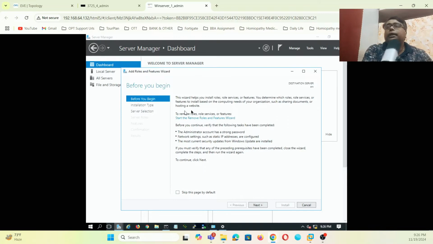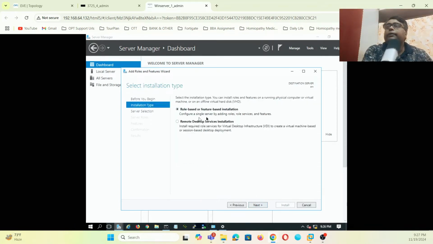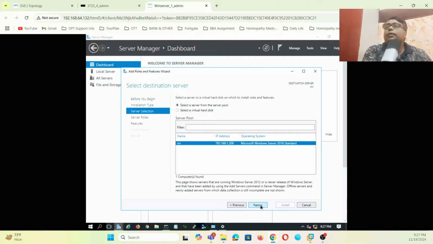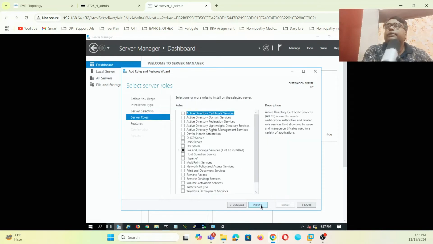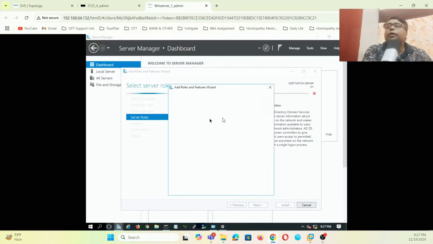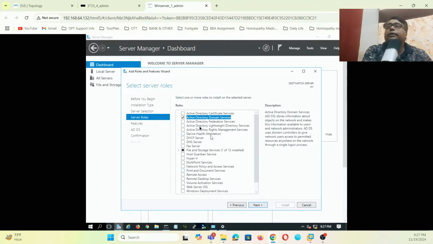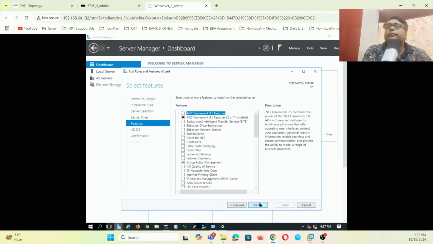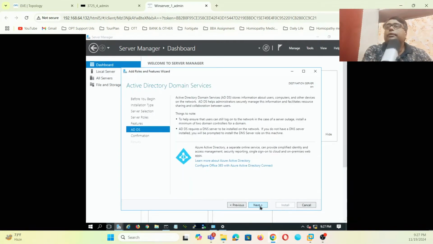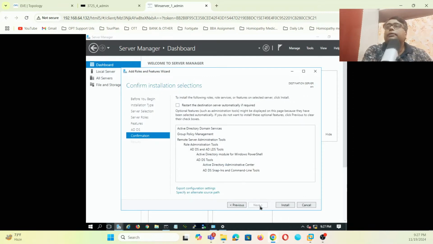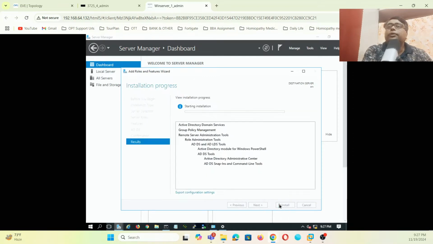Go to the add roles and features. On the add roles and features, first you have to configure the AD server on this Windows 2016 server. You can just follow these steps. Role based, the IP showing, go to the next, then click Windows Active Directory, add the feature, and then next, next, next, next, then install. It takes some time to install.